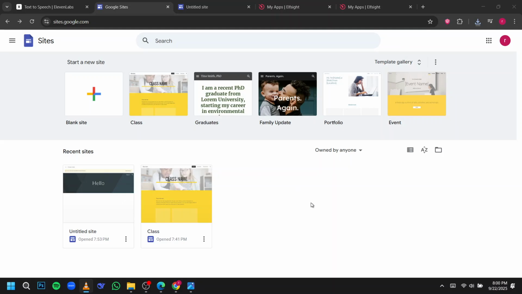Today I'm going to show you how to restore a website in Google Sites after it's been deleted. This is a quick and simple process that takes just a few minutes. Start by navigating to Google Sites.